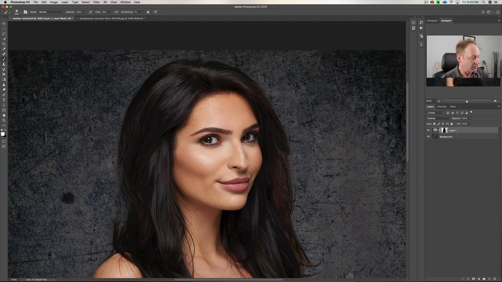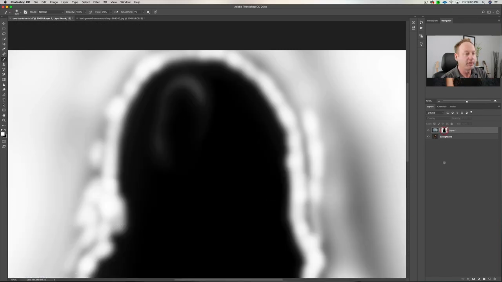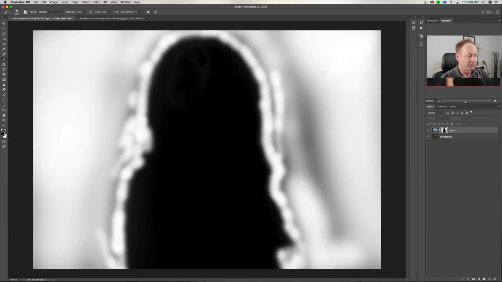Now, if you want to look at your mask a little better, hold the Option key and click on the mask right there, and then you can see here that I made a bit of a mistake. So let me just fix that. I had a little white there. We can zoom out, and this is our mask.